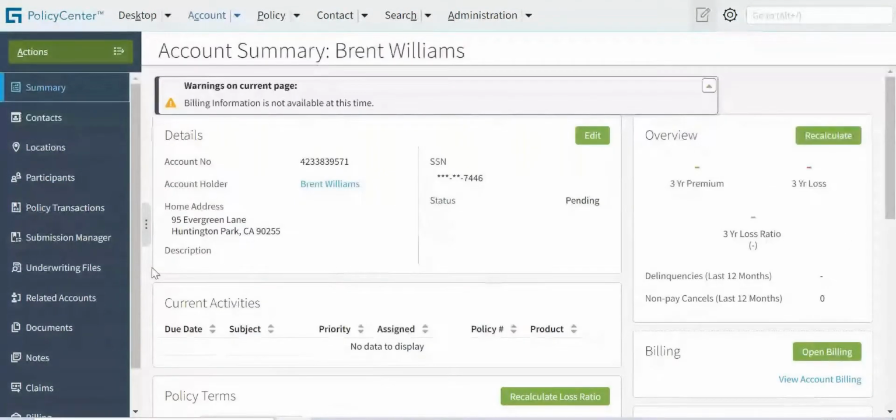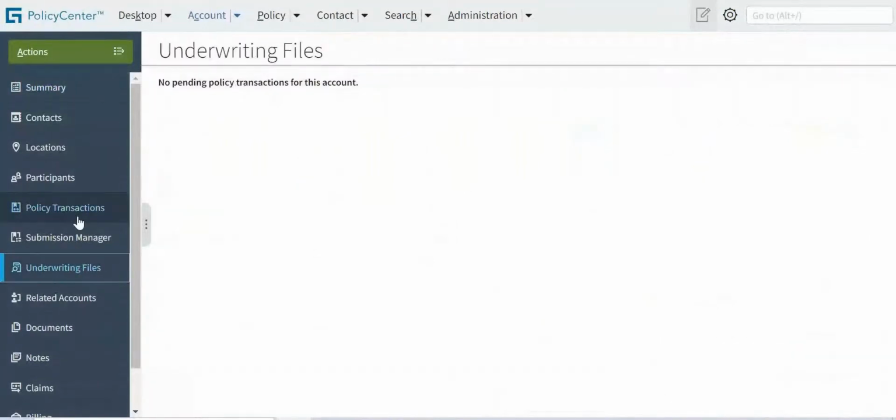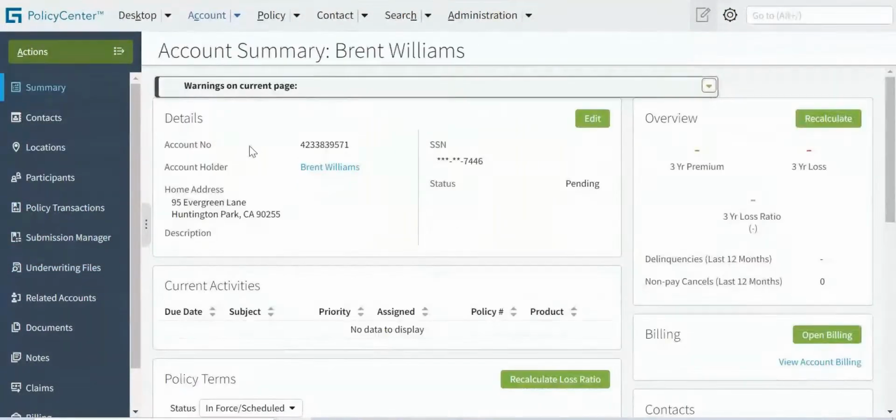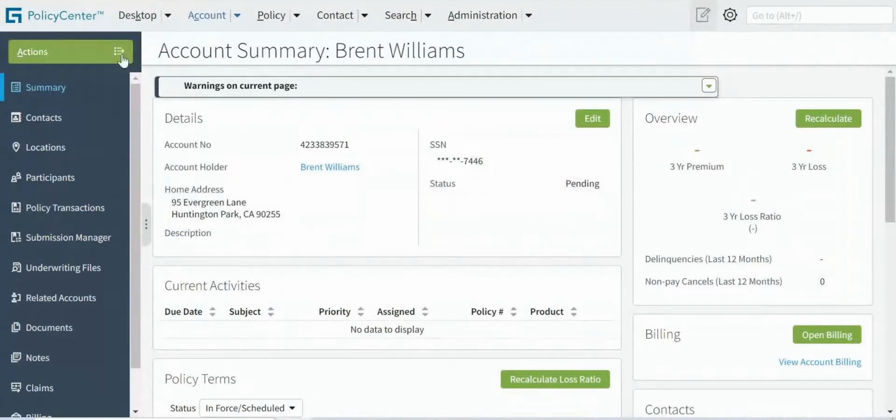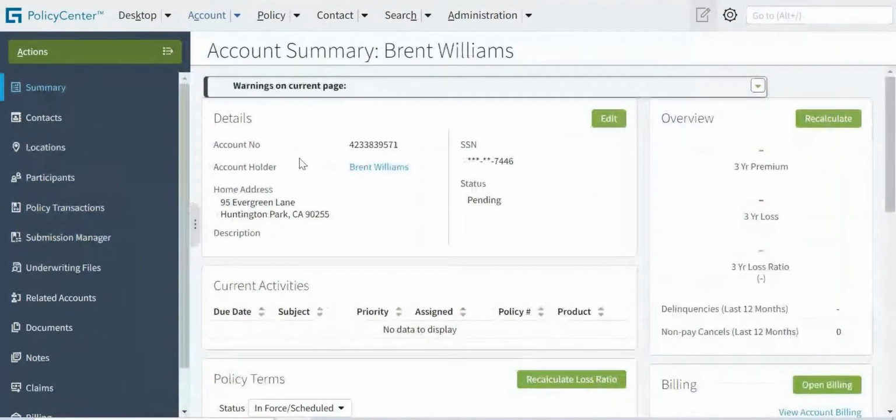Now underwriting, there is no pending underwriting. Now we have the account right here. The account is created. And one more thing, till the time she joins, I will show you one more thing. This agent I selected, right?